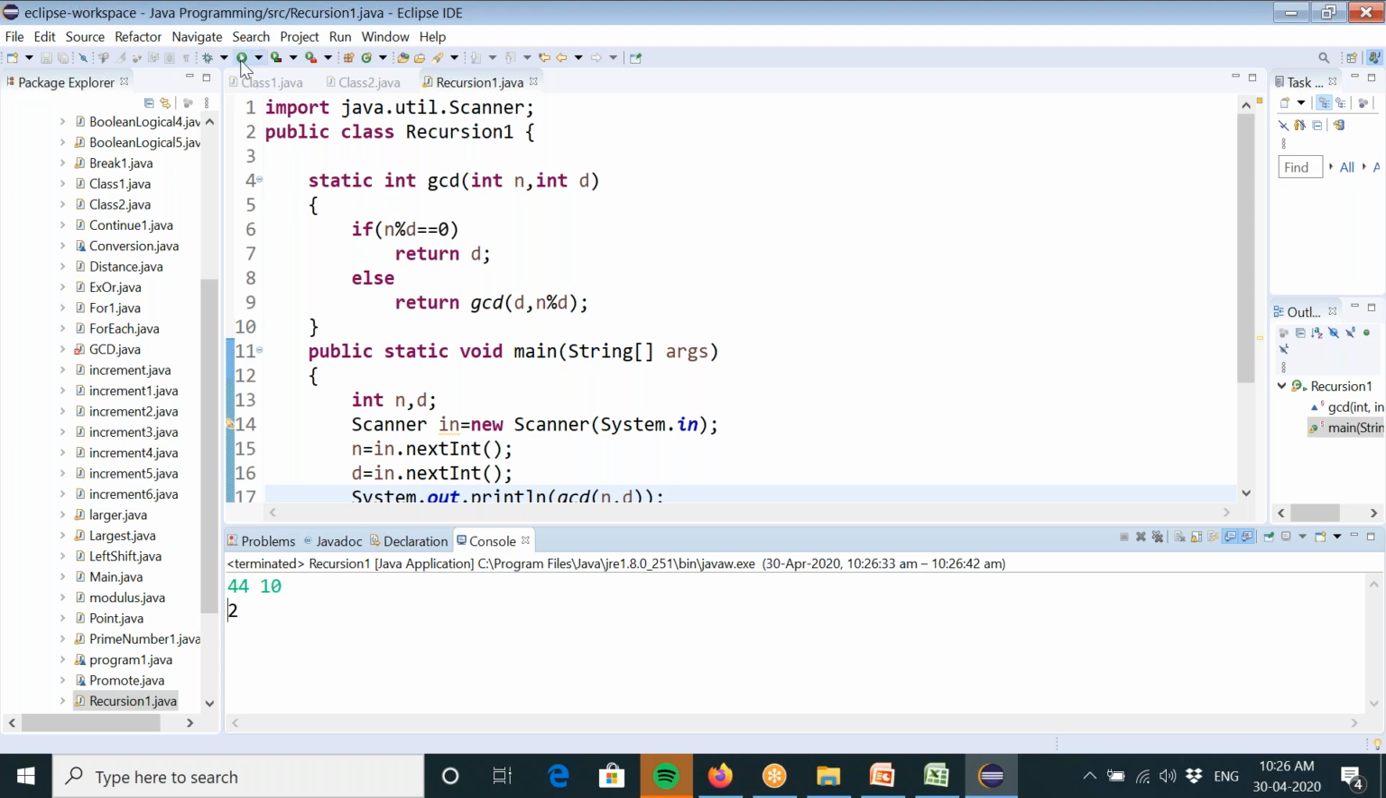Let's test it with some different values. This time, let's say the first number, the divisor, is 10 and the dividend is 44. Again, we are getting 2. You can verify this result using your notebook. And if I test it for one more input, let's say the other one is 50, then 25 is the GCD. So I hope you get it right.